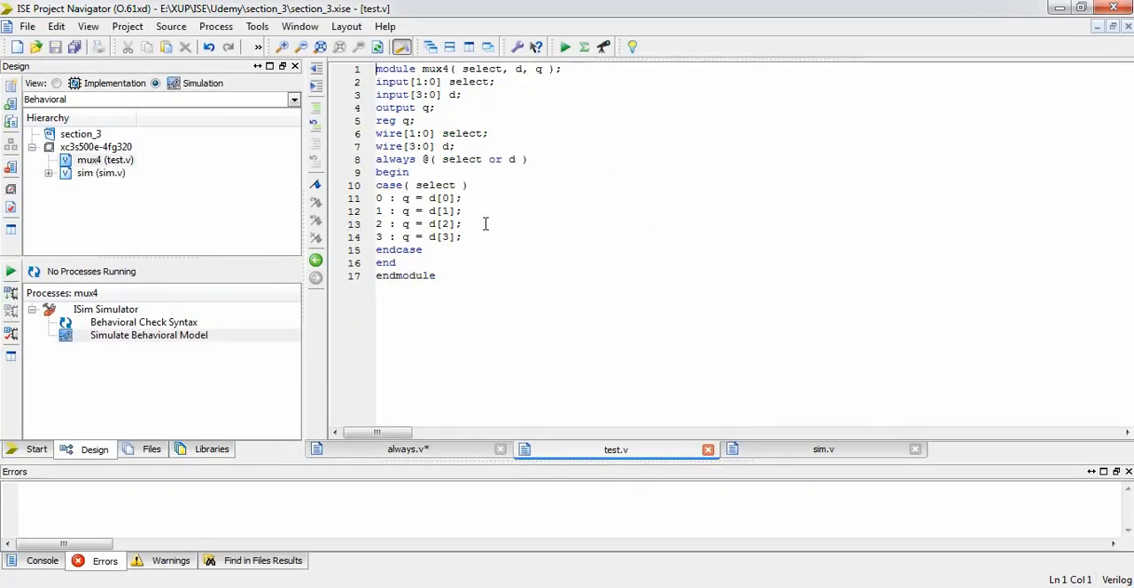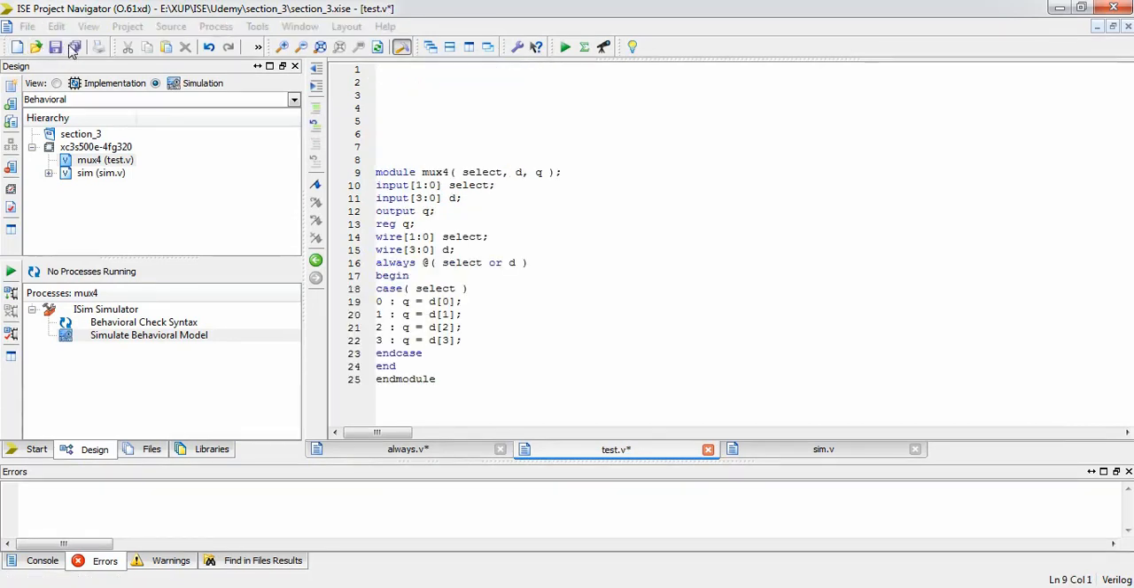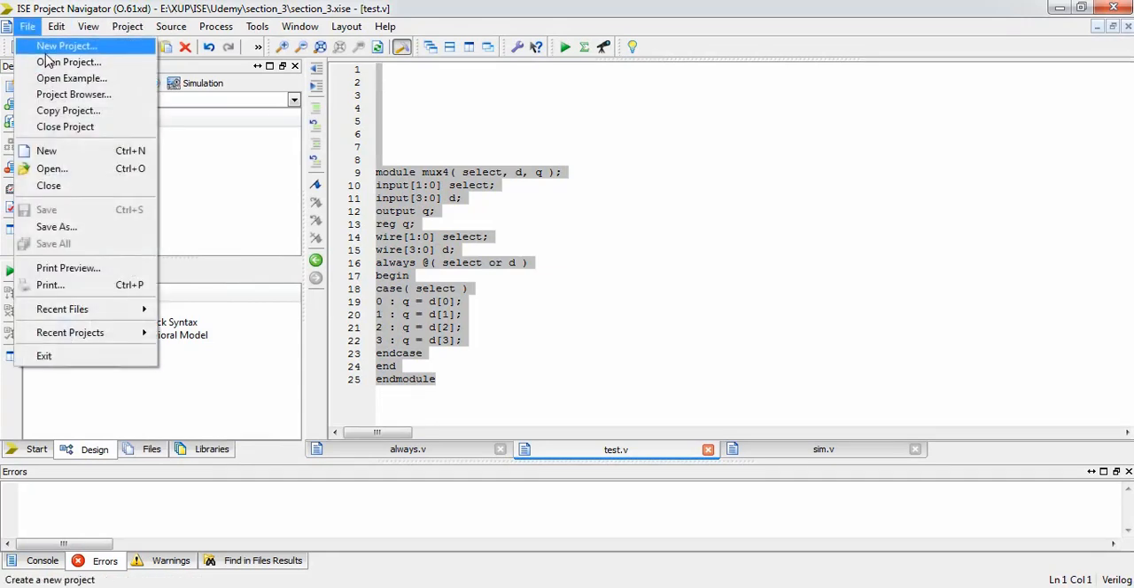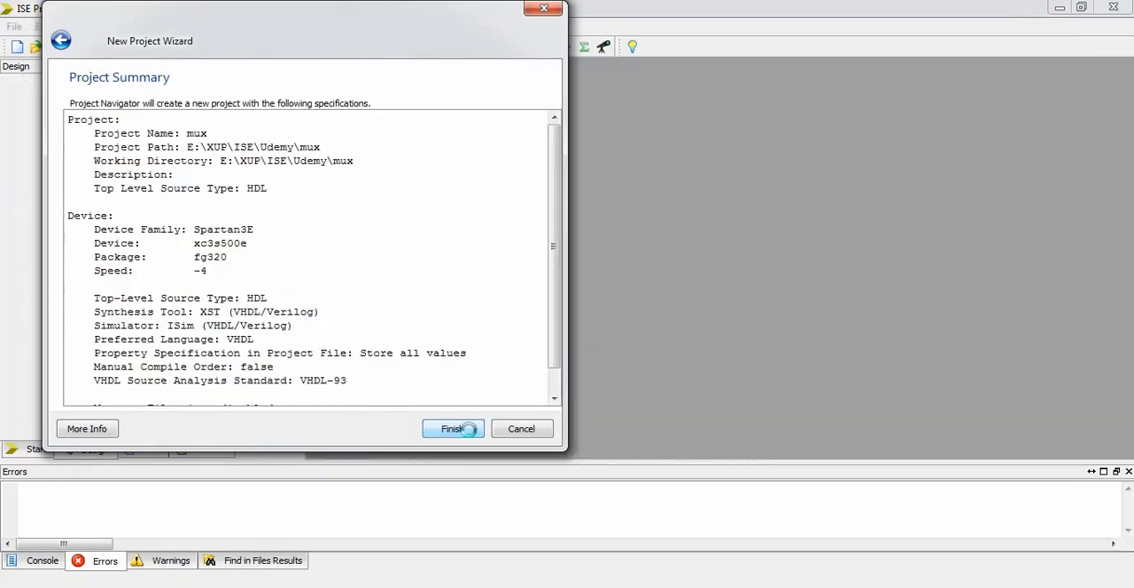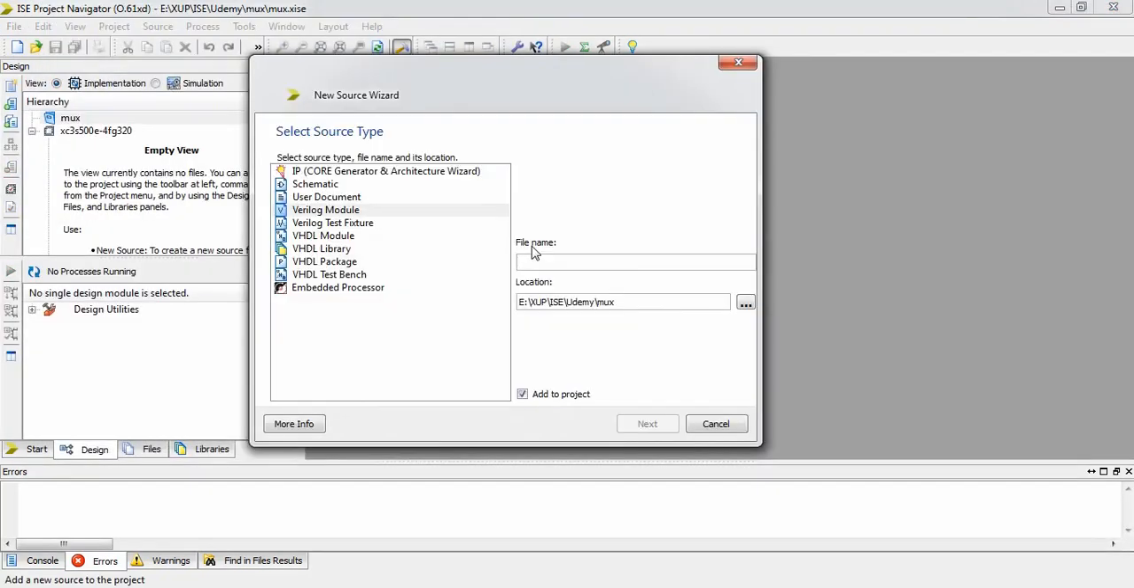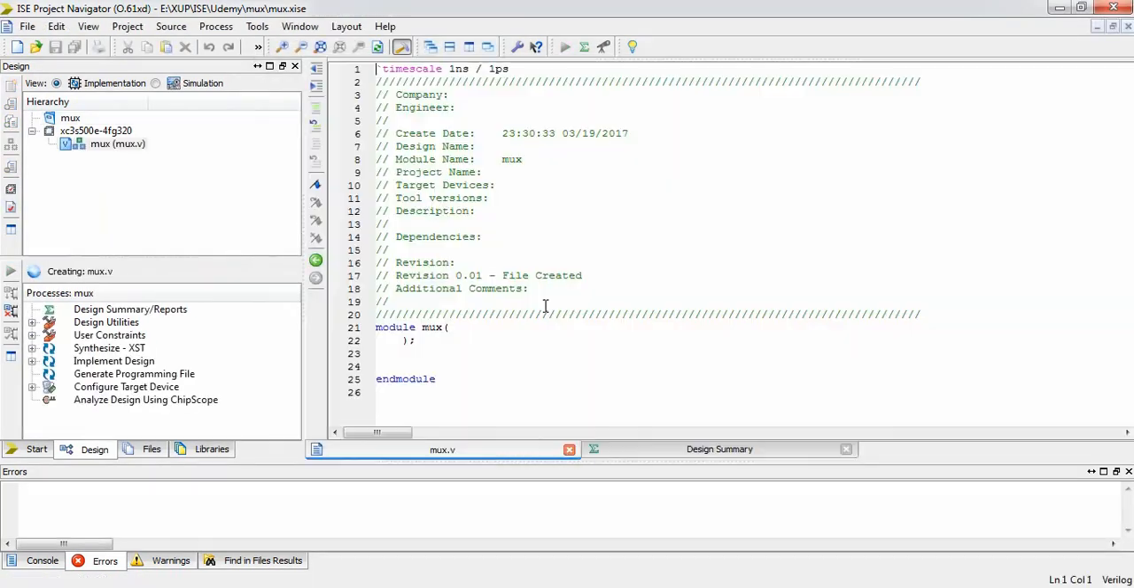So let's come here. We have also included the multiplexer program right here. Let's copy this program. Let's create a new project for Mux, and what we need is a Verilog module, Mux.